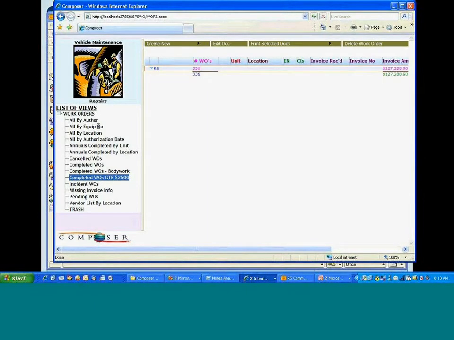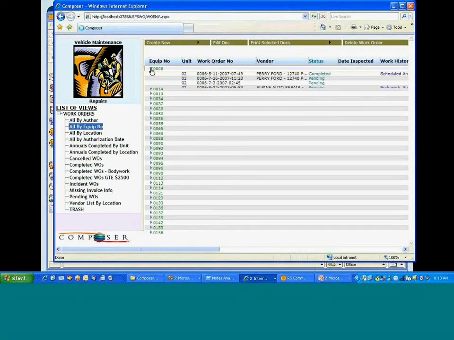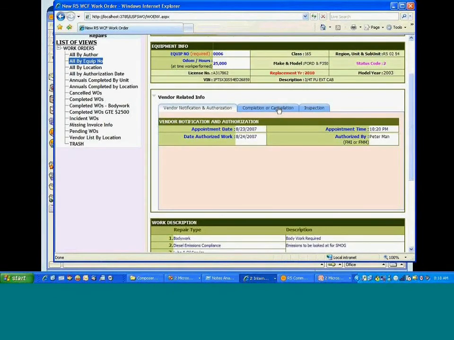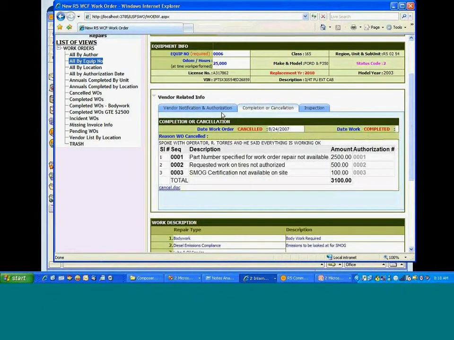Now, if we go back and take a look at some of the other views, all by equipment number, you can see here the section work order entry form, and you will see we do migrate all the 4 components that Cleet was talking about as part of the migration. This would include the database, the user interface, the security, and the business logic.